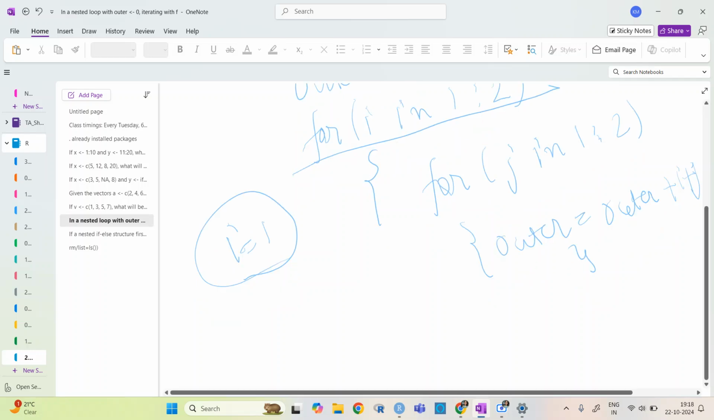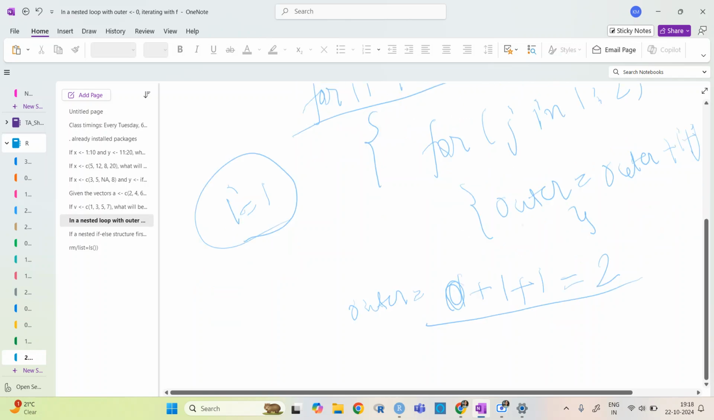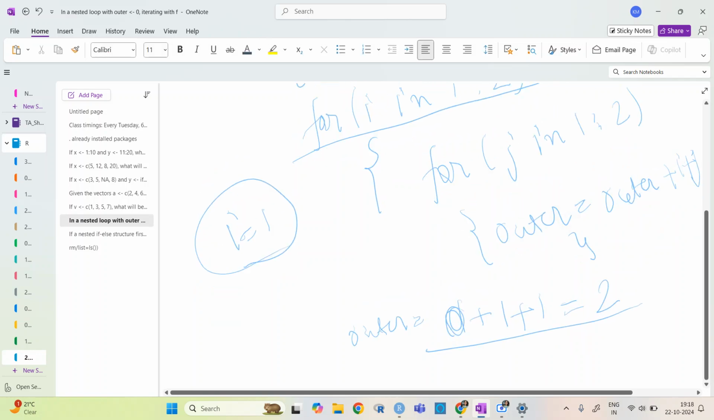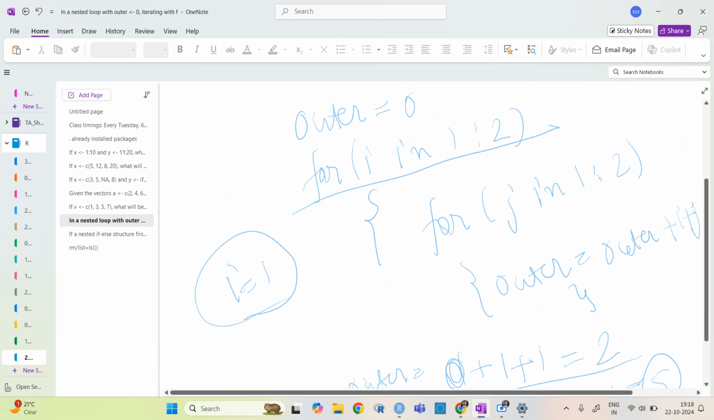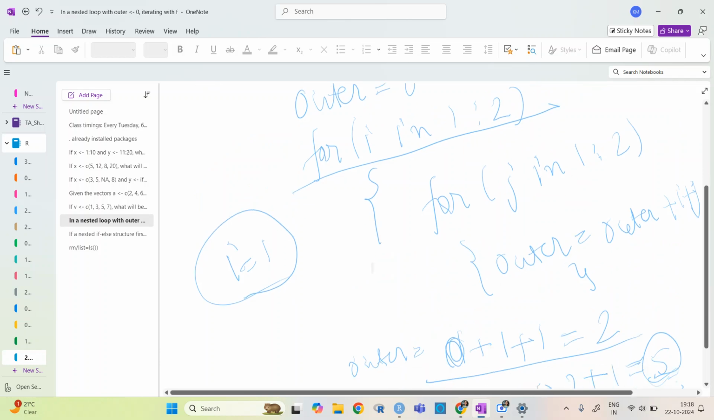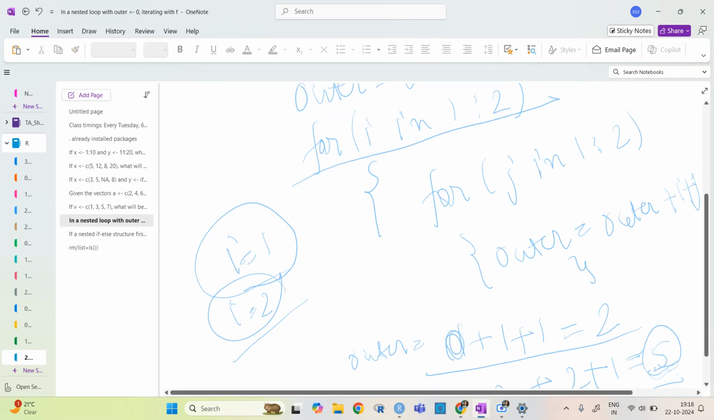So what will happen? When j is 1, outer is 0, it will be 0 plus 1 plus 1. So now outer is 2. Now j is 2. So at that time outer is 2, j is 2, I is still 1. So outer will become 5, right? So for I is equal to 1, everything is done. Now I will become 2.